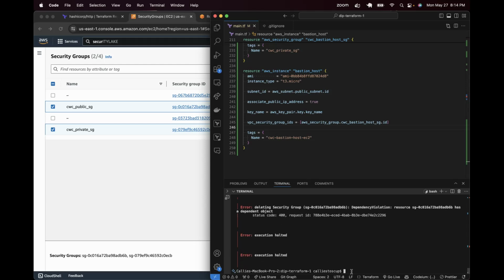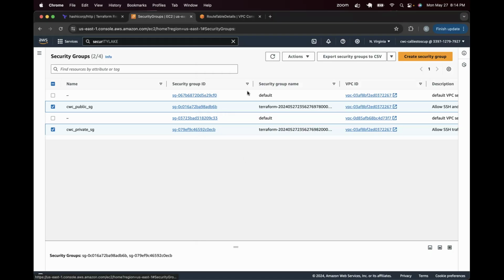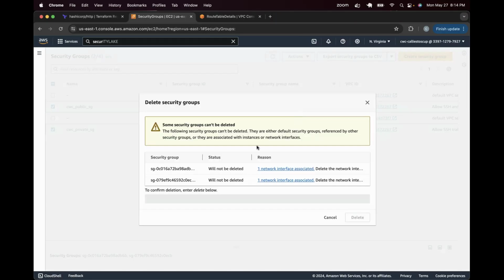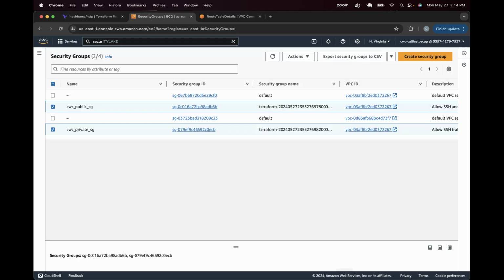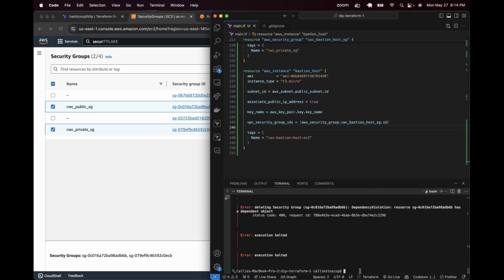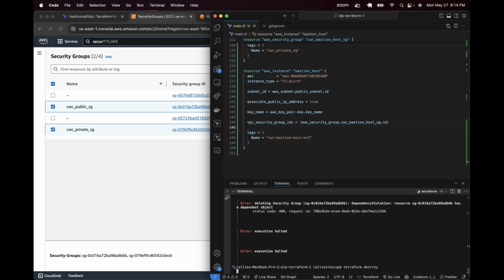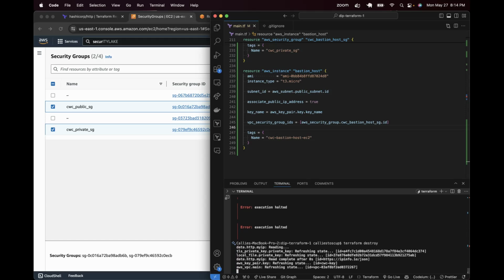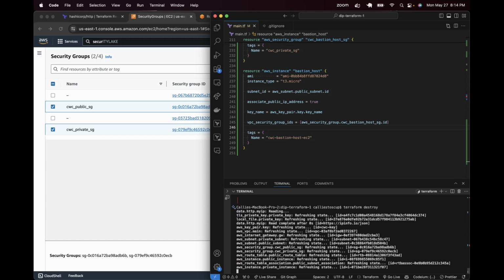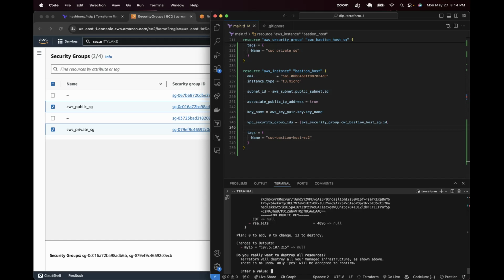Execution halted. So then I went and looked into my security groups here, and I was like, let's go ahead and just delete them. But you can see we have an issue because they're referenced by other security groups or they're associated with instances or network interfaces. So they're definitely associated with instances. So what I'm going to do is Terraform destroy and just destroy everything, and then we can restart and go from there.